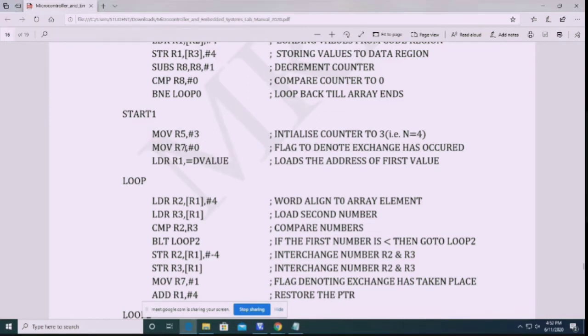Here, MOV R0, #0. We'll take R7 as a flag register. This is used to denote whether an exchange has been done. Once the exchange has been done, this value will be 1. If this value is 1, we can say that an exchange has been done.